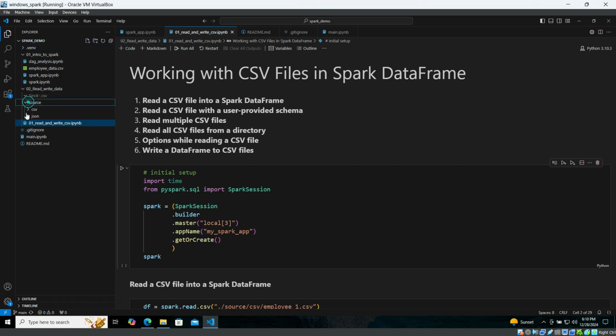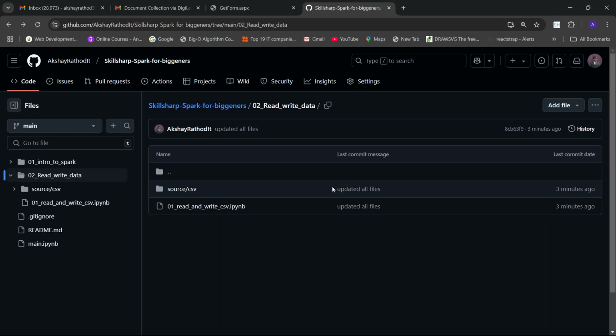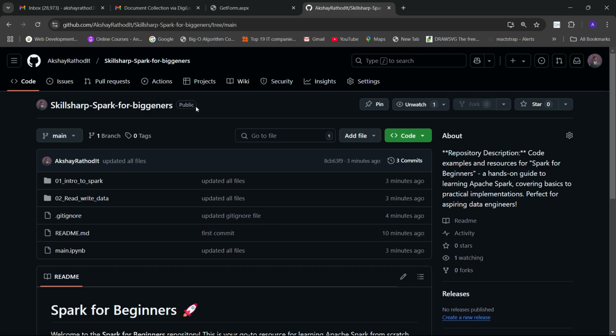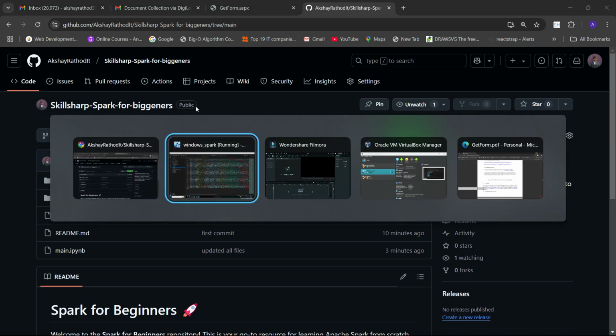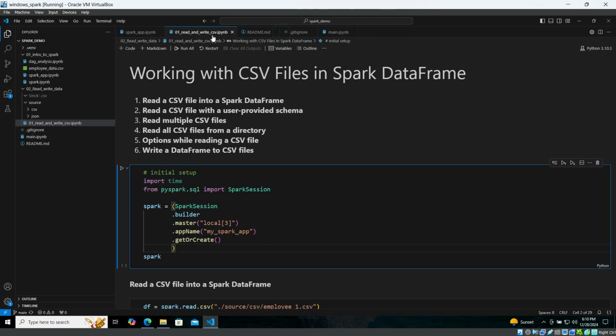Here in the source, I will show you the three CSV files we are using for this lecture: employee1.csv, employee2.csv and employee3.csv. If you want to see the repository, you can see it here. I will share the link of this repository in the lecture's description, so you can get the code from this repository. So let's get started with our lecture.